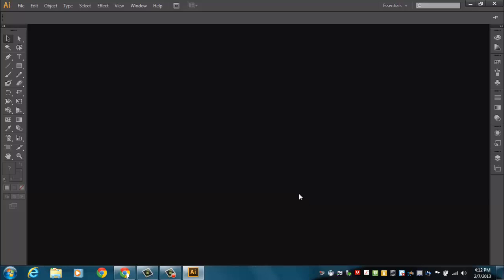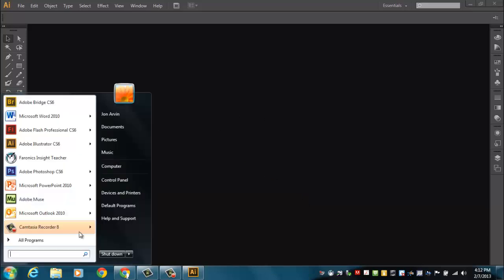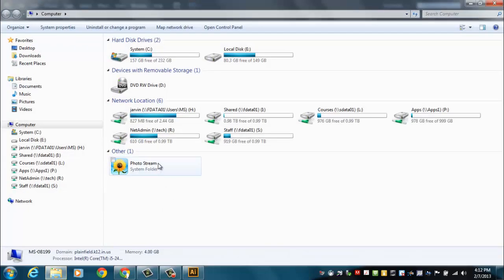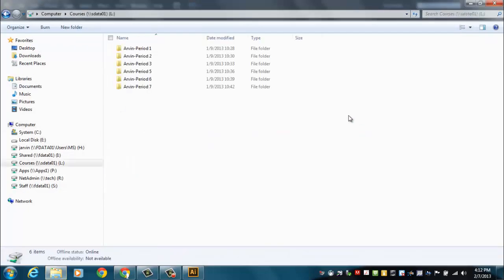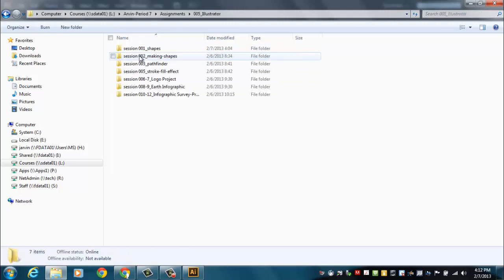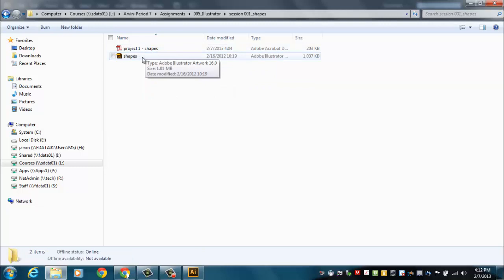And if it will help you, I've got Illustrator running here, but for just a moment, if you go to Start and go to Computer, and you get to Drive L, and go to Period 7, and go to Assignments, and go to Illustrator, and go to Session 1. That's what we're in. I do have this Project 1 shapes file right here. I have a little guide here.